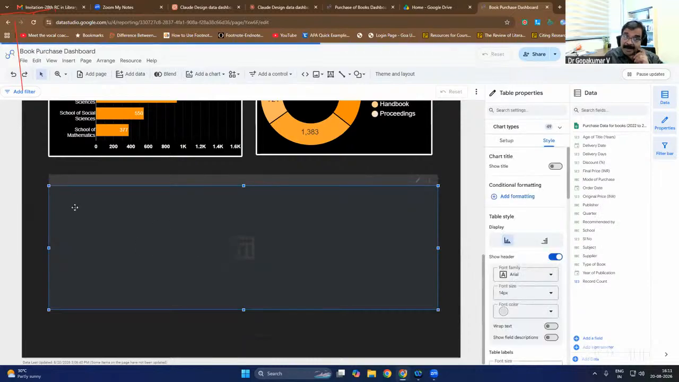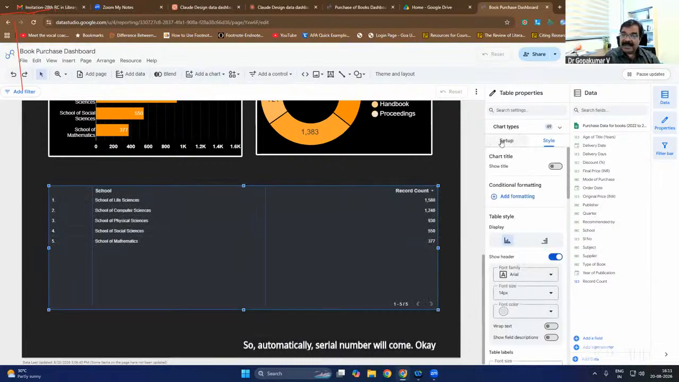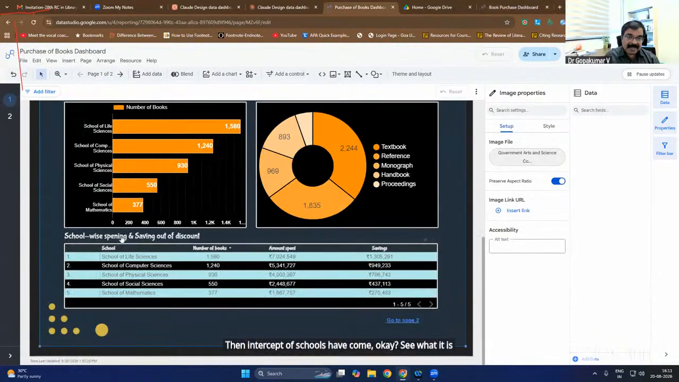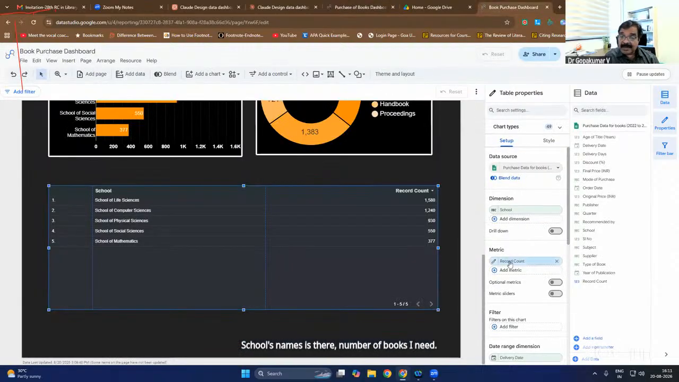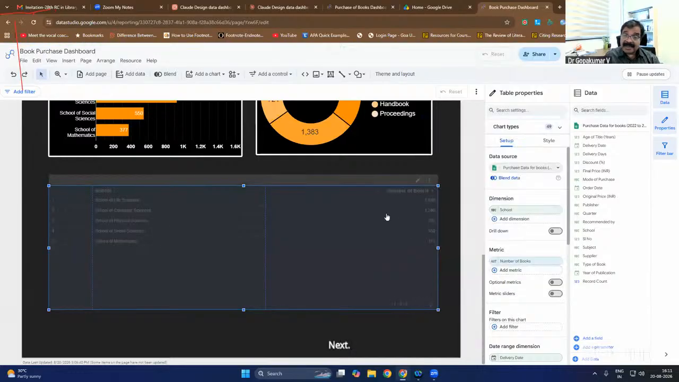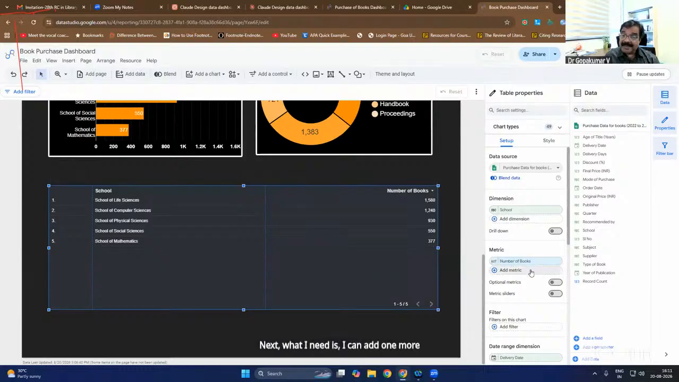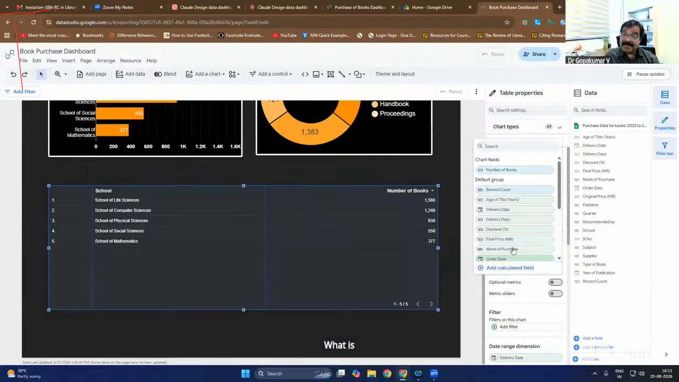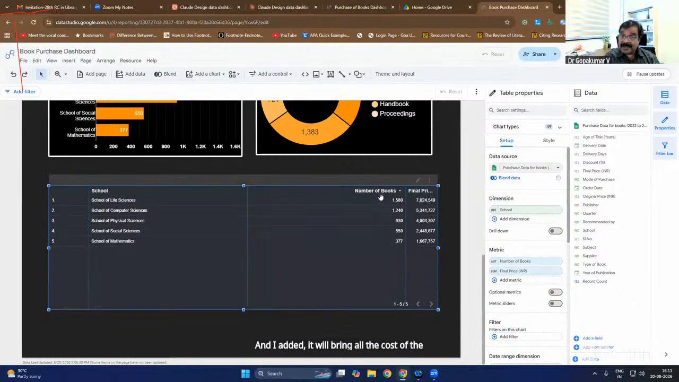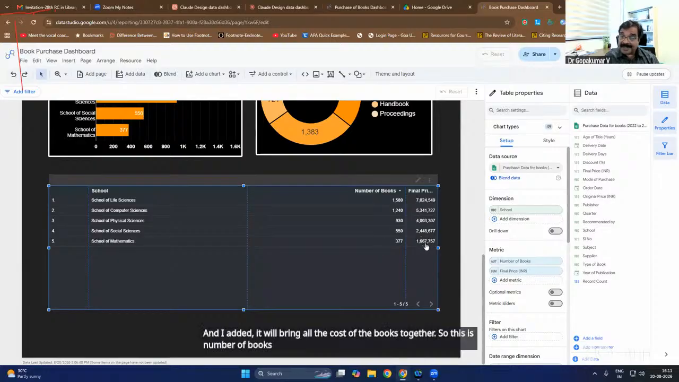So automatically serial number will come. Okay. Then in the setup, schools have come. School names is there. Number of books I need. So here you can say record count is number of books. So I will select that, say number of books. Next, I can add one more metric here. What is final price? When I add it, it will bring all the cost of the books together. So this is number of books. Final price is there.